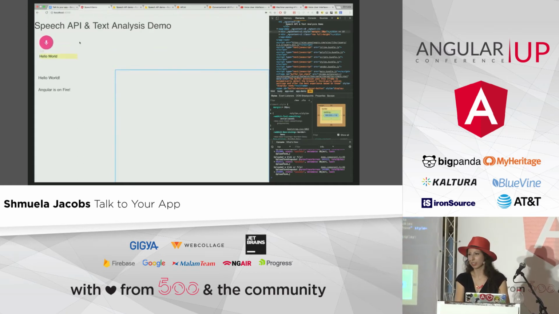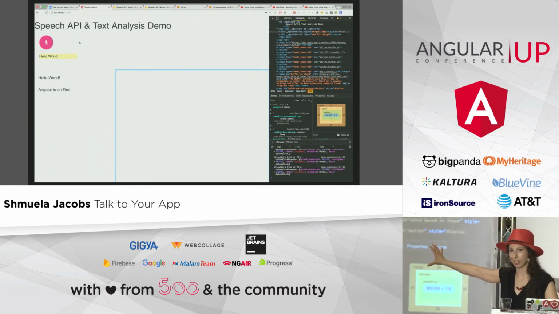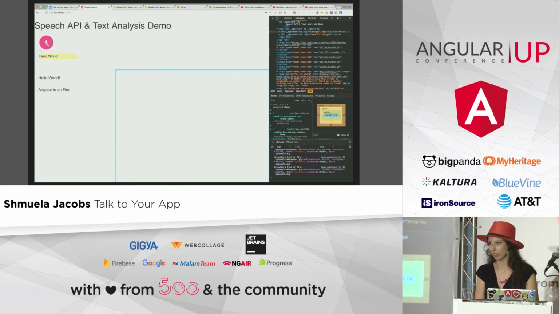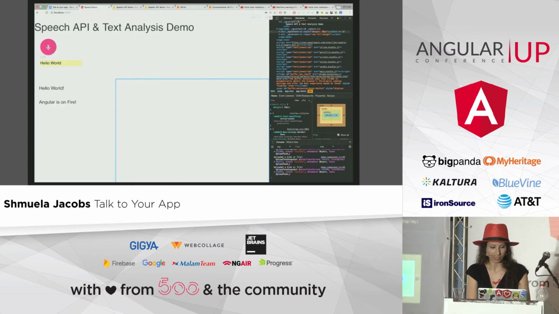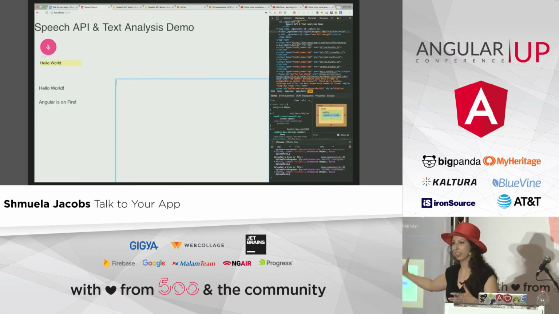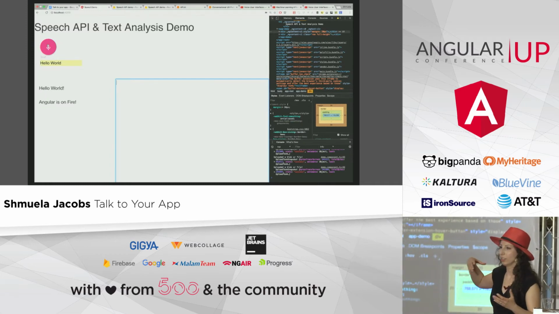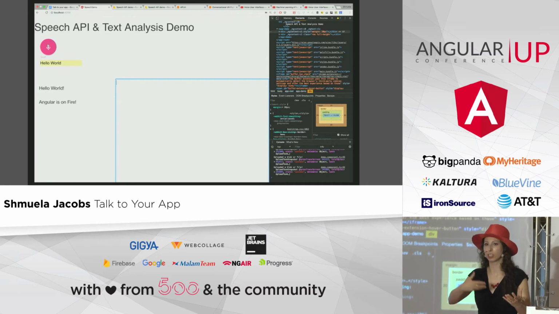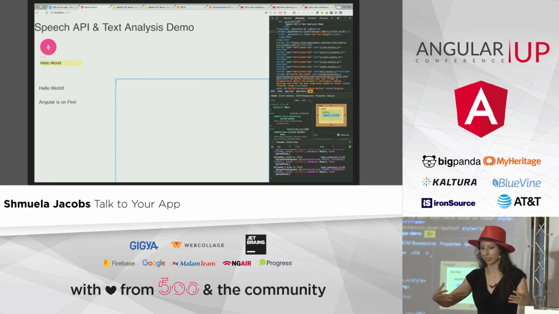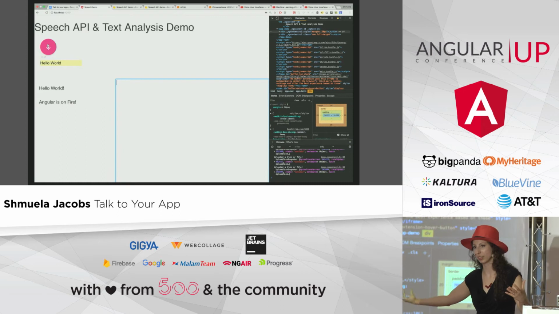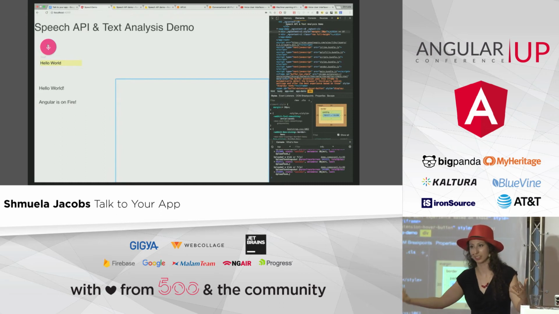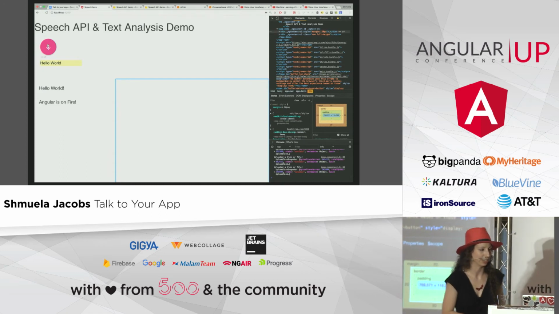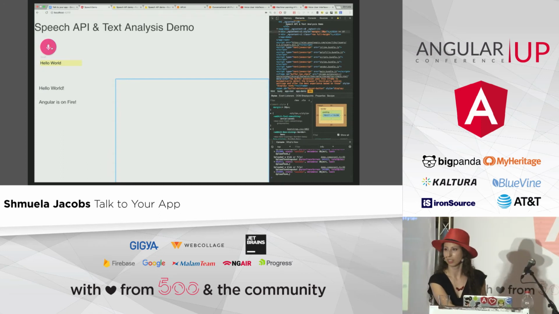So this is the same application that I described in the slide just now. You can record a sentence, and it will analyze the speech and put the sentence in the database. Then it will send the sentence to analyze the text and give meaningful information about the sentence that you said. So let's give it a try, all right?